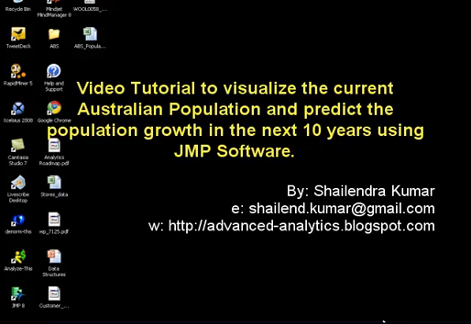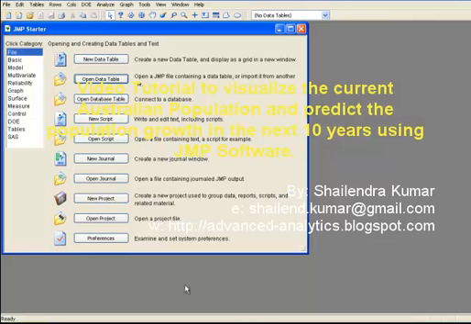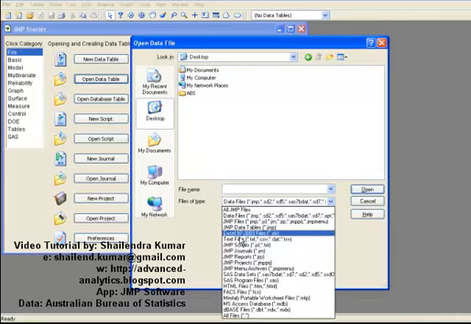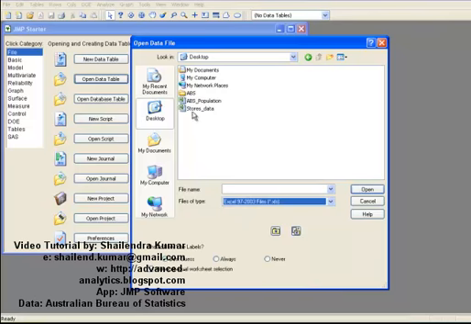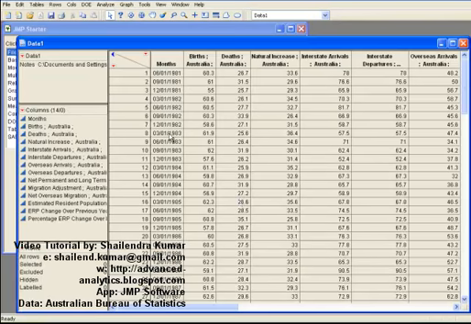The data is provided freely through the ABS, which is available at abs.gov.au, and you can download the data. The tool we're going to use today is JMP, which is very easy to use, and we'll walk through and try to visualize the data and then try to do some forecasting on it. So let me go and open JMP, and let me open the Excel file. Let me look for Excel, and I've got the ABS population data, and I'll just open it.